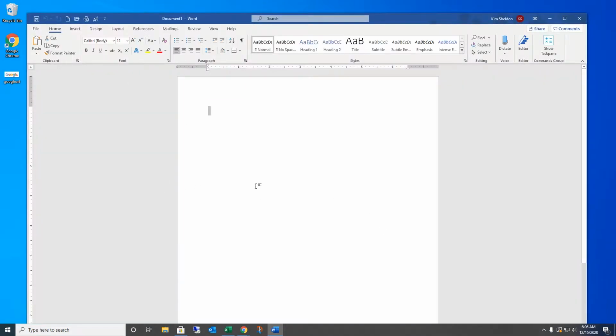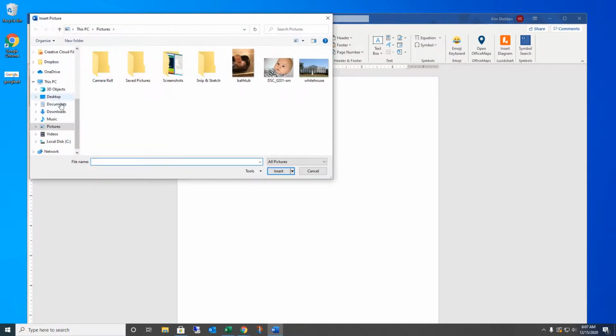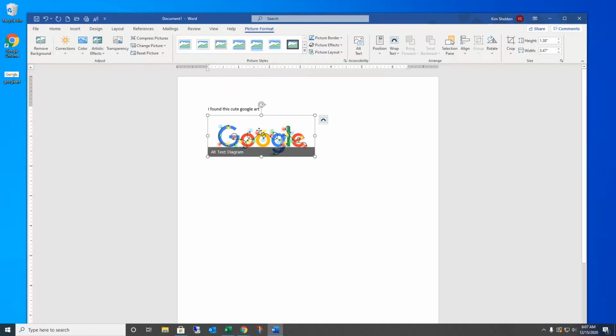Okay, so I found this cute Google art. Then you go down to where you want to put it, insert picture, and then on this device. Now I'm going to look for my desktop. There's my Google, and there it is.